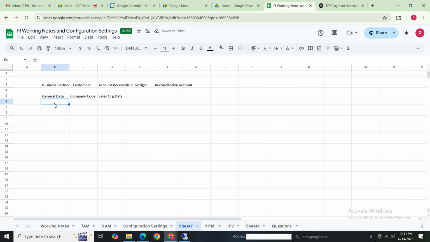General data is address related data. Company code data is such as payment terms and so on. Sales organization data is something we'll discuss during FI-SD integration. Usually sales order currency, and here also payment terms, etc.